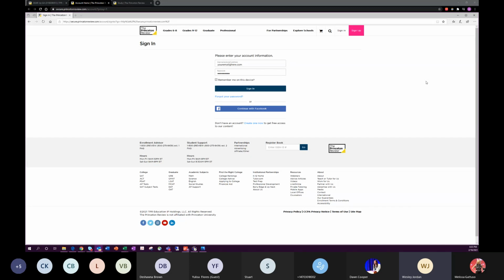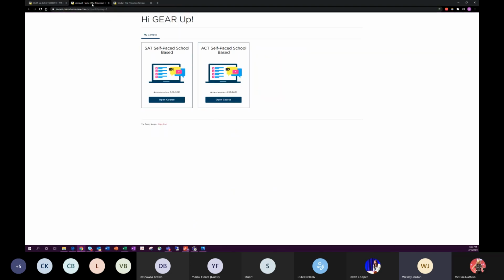Once you do that, it will usually ask you to fill out a few survey questions in terms of just where you go to school, some of your goals and goal schools and things like that, just to help pre-fill the information that will then be on your student portal as well. And once you have filled out that information, you will come to a particular homepage. It should look something like this, only your name won't be Gear Up.